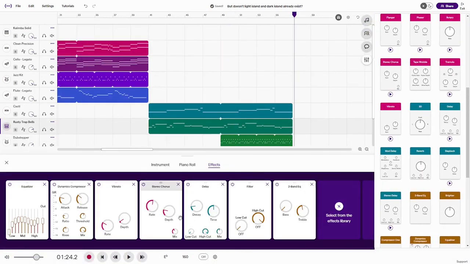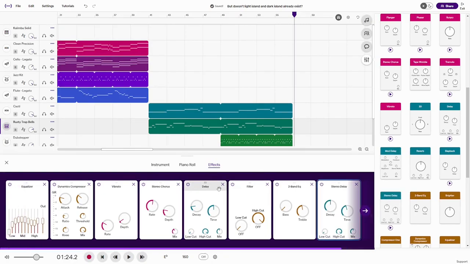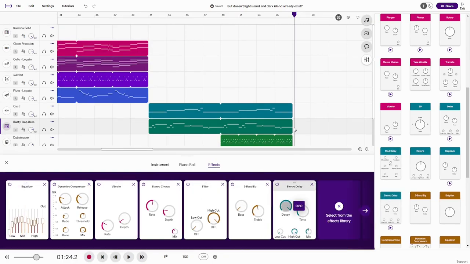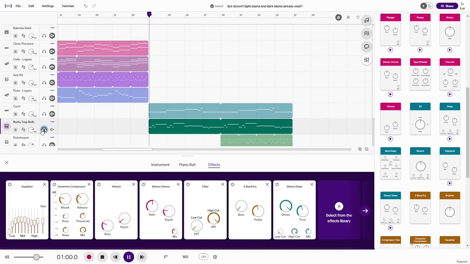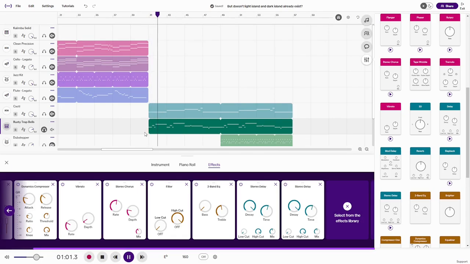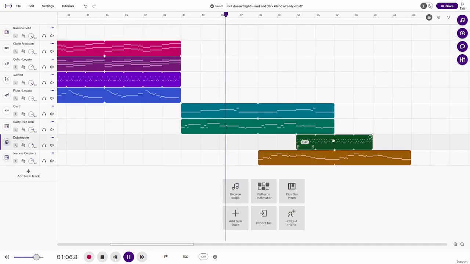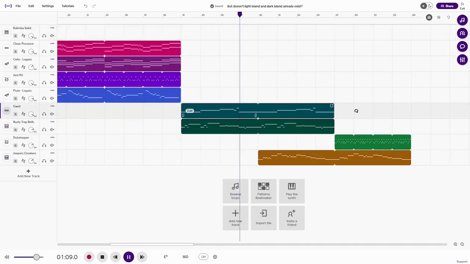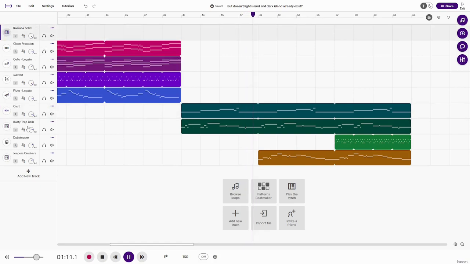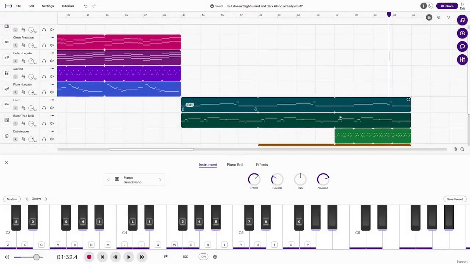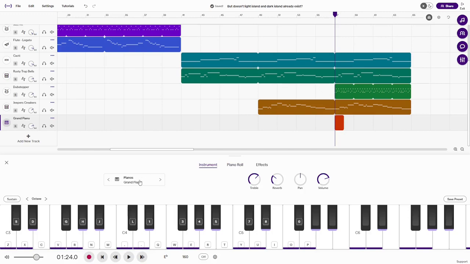That's a lot of stuff on here. I'm gonna add the stereo delay on this one. I'm gonna move that there probably. Actually, let's add some cowbell.